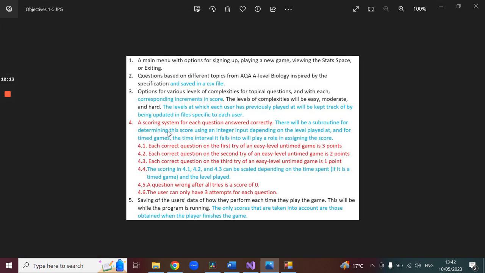The next objective is a scoring system for each question answered correctly. There will be a subroutine for determining the score using an integer input depending on the level played at, and for timed games, the time interval it falls into will play a role in assigning the score.